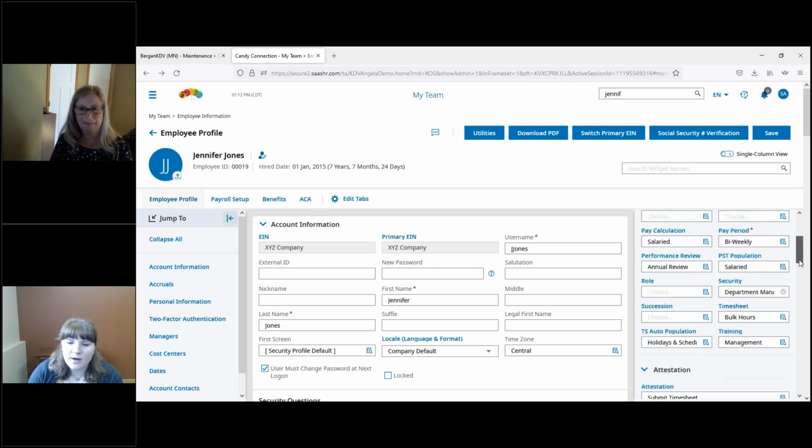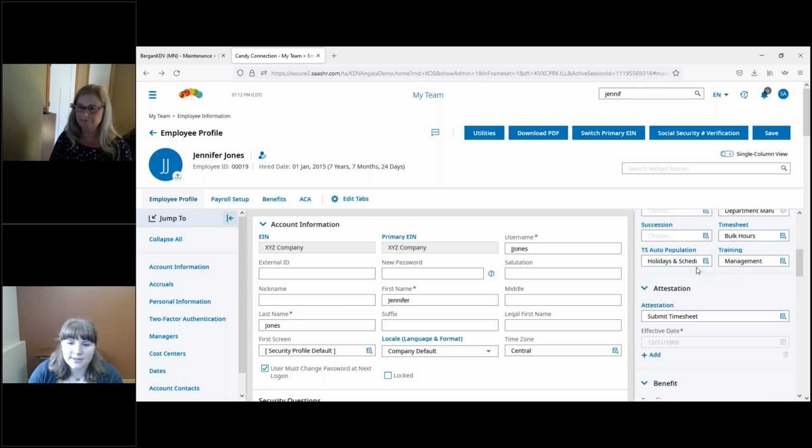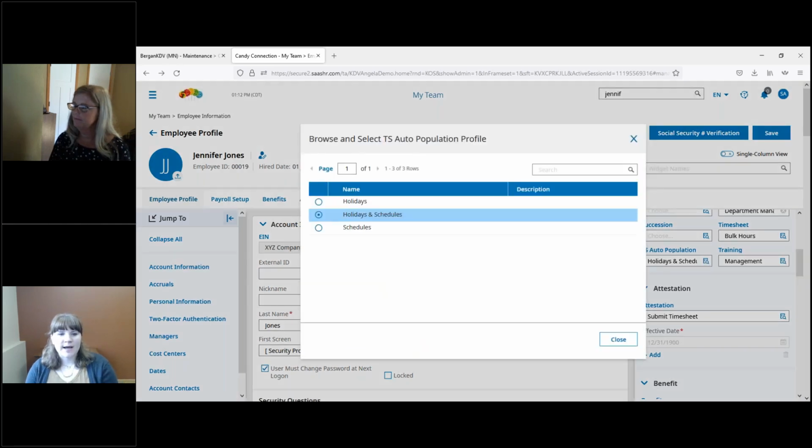The next one going down is the timesheet auto population profile. This is going to work on the employee's timesheet. These are the main options: you'll see holidays and schedule, or only schedule. If you're using scheduling, then you probably are going to be using those scheduling options. If you're not using scheduling at all, you're probably going to see holidays or no holidays.